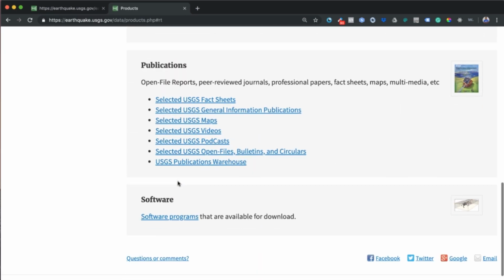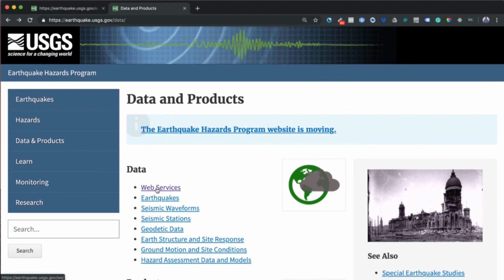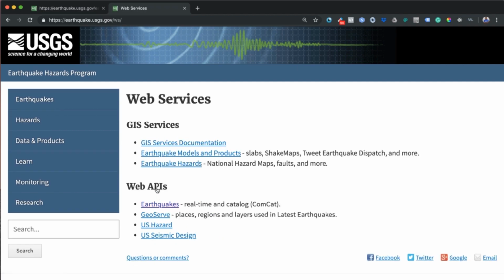It's got all of this information, but what we really want, let's go back, is to go to web services, because a web service allows us to tap into it and get information from their databases. So click there. And we have here web APIs. That's what we need. So earthquakes, that's what we want. There's also another API about GeoServe. There are other APIs here for GeoServe, US Hazard.